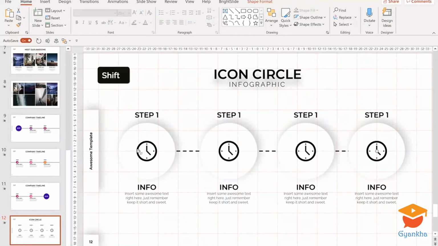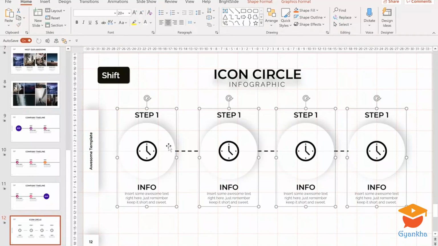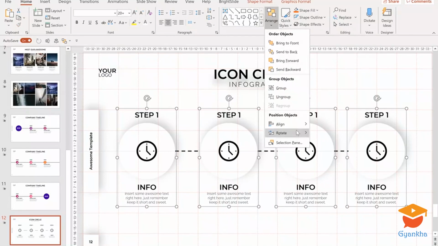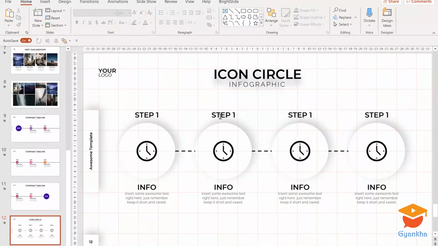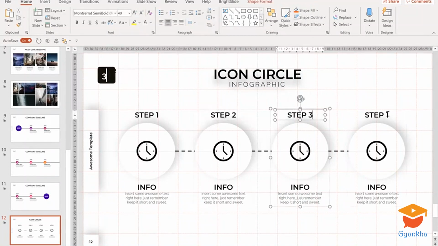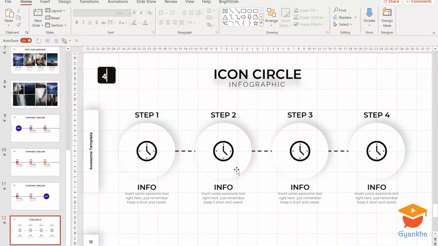Beautiful. Let's make sure that this line is connected between these 2 bubbles. Then select all of these groups and let's distribute them horizontally. Beautiful. Let's update these step numbers. And let me add different icons for each of these bubbles as well.